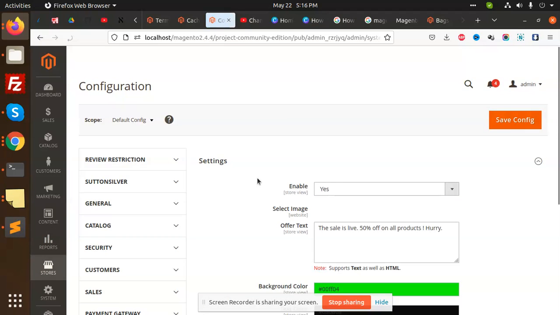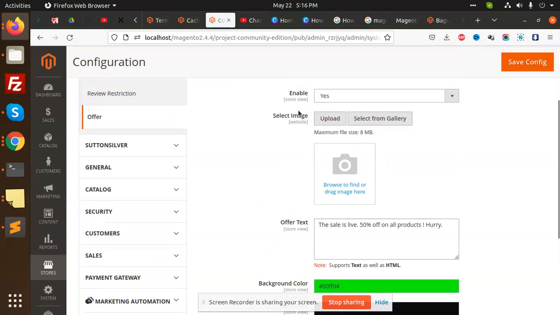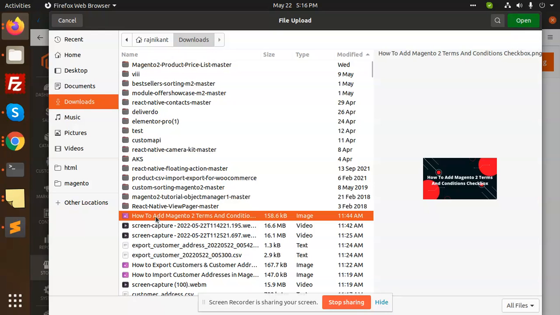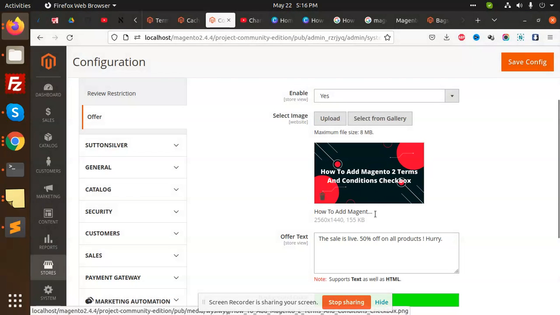We have offer. You can see that we have a select image uploader with the gallery, and you can see that here we can upload any kind of images, or I can upload the images here and select from the gallery here. So how are we going to create this for the store configuration? Let's have a look at that.